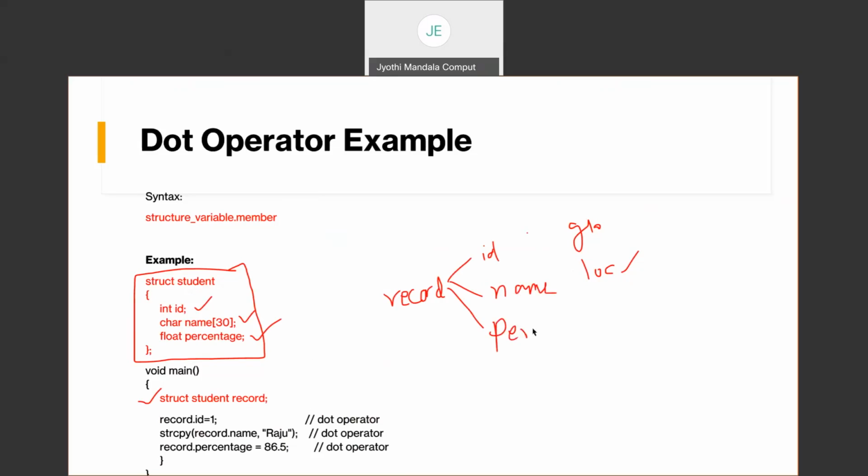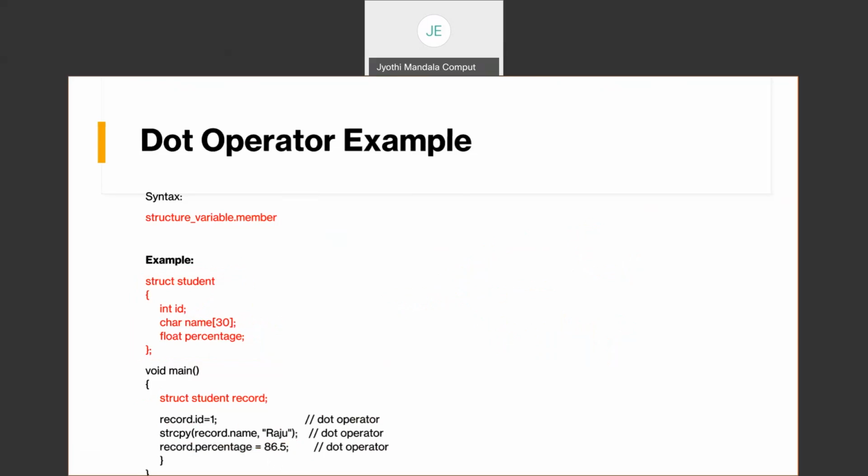Right. Now to give the values to these three elements, how can we assign the values? You can assign the values by using the dot operator. Observe here. So how can you refer? Use the variable name, that is record, put the dot operator, and then use the member element. So member is ID. So directly you can use the value. Now if you see for strings, we can't directly write the value. We have to use strcpy, a string handling function. So you have done that. Similarly, record dot percentage, directly it is a float value. We have directly assigned the value. Right. So this is how we can assign the values using the dot operator.